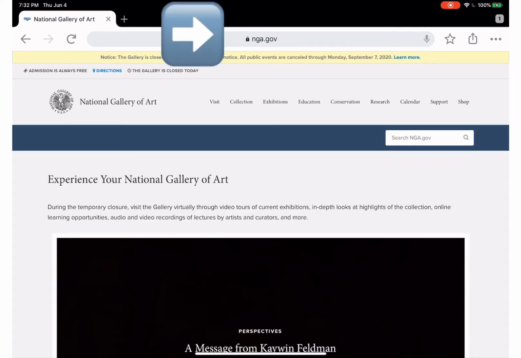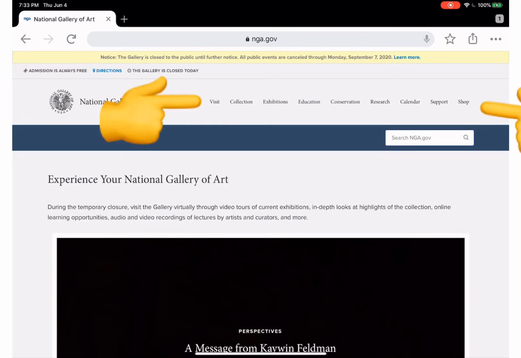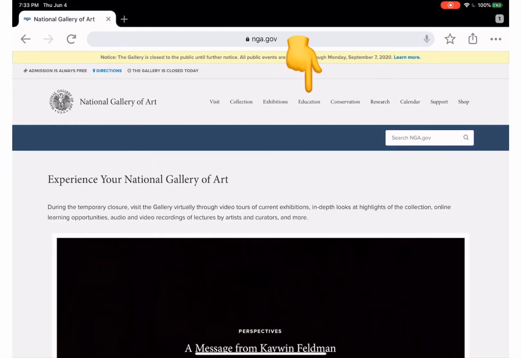The web address is nga.gov, and then it takes you to this page, which is the home page. Over the course of the presentation, I will be walking you through each of the tabs, spending the most time on the education one. But on the home page, I want to draw your attention to the top left where it lists important information right up front so you don't have to hunt for it.